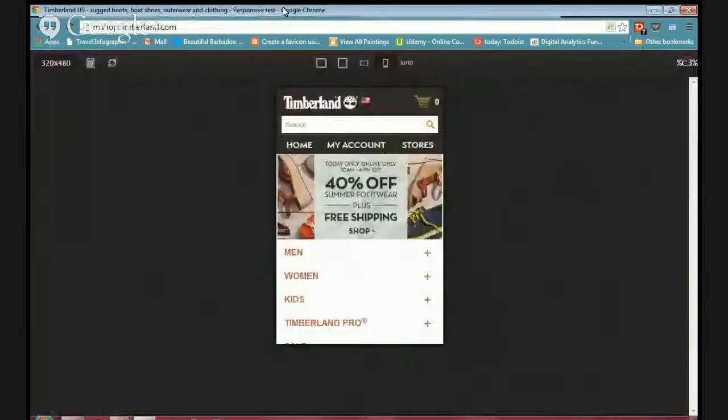Let's compare that now to the mobile version of the same website. And here you can see that search takes center stage. It's the dominant element above the fold. You still have a nice navigation system that you can use, but you can see that search is really the primary form of navigation.